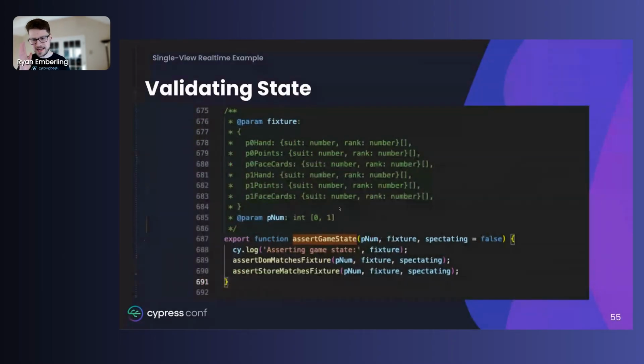As for validating state, we take basically two approaches, and we concatenate them into this assert game state helper, which on the one hand checks that all of the DOM nodes match the fixture, and on the other that the Pinia store matches the fixture as well, in case there are any cards that are not rendered in the DOM but are relevant, where we still want to make sure that they're in the right place as far as the actual data architecture itself.